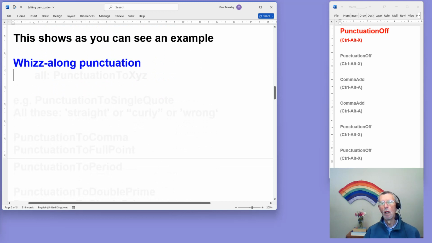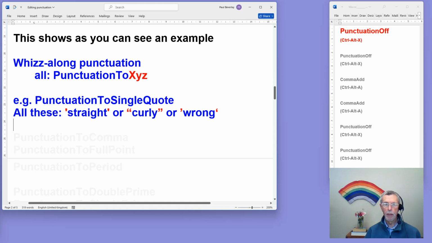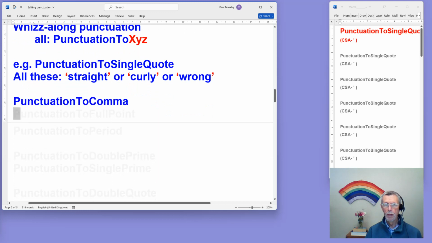Any of the whiz along punctuation macros have a similar name, so it's punctuation to something or other. So for example, punctuation to single quote, so an example here, you've got different kinds of quotes. If they all want to be single quotes, then we can go 1, straight quotes, double quotes, and quotes the wrong way around are all changed easily enough. So there's lots of different ones of those.